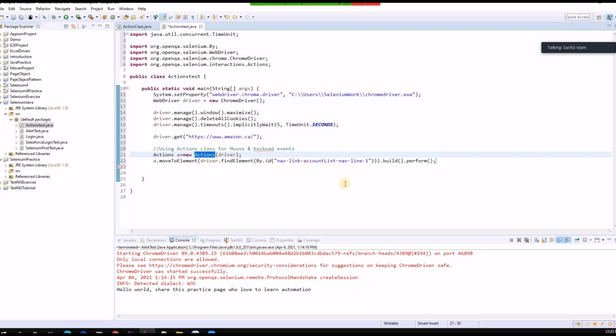For others we have seen, if we need to click, we click, and we don't use the build or perform method. But build and perform methods are needed when you use any method from the Actions class. Okay, clear? Makes sense?